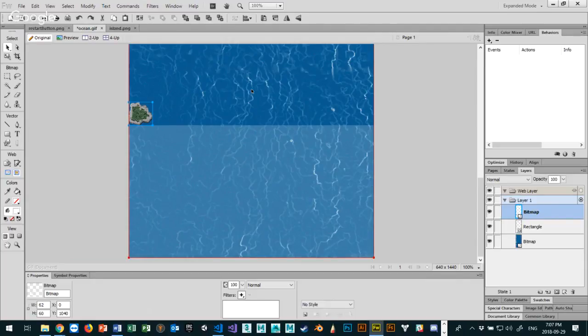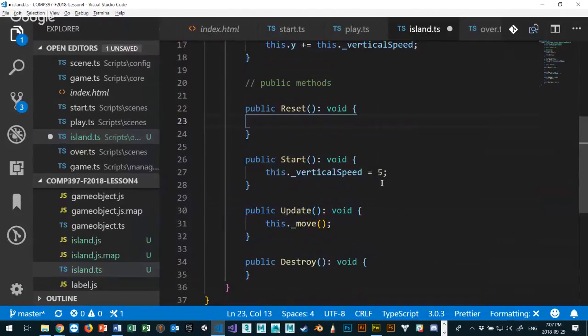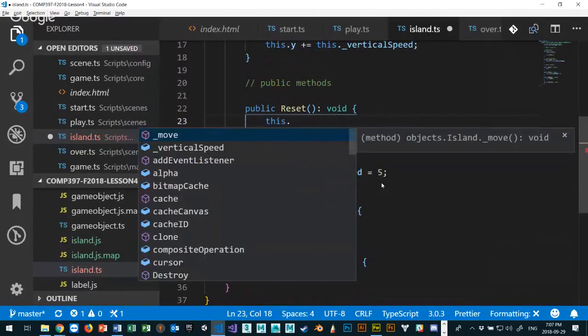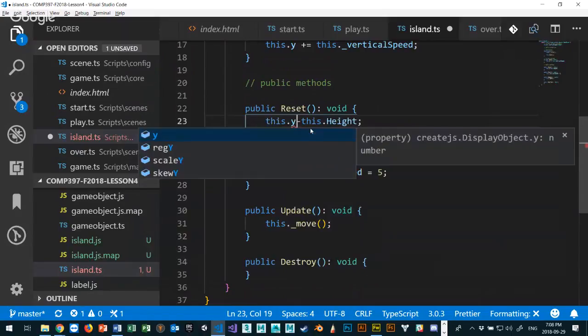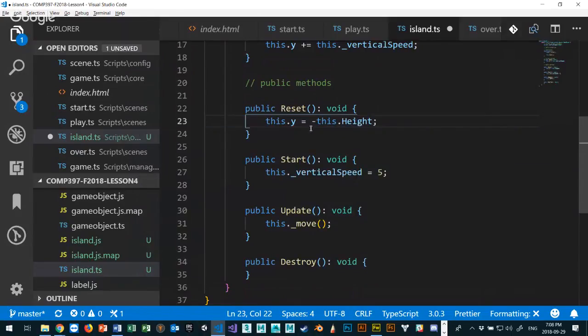So, random location. And I also want it to reset at the total height of my island, off screen. That means the reset method is going to use this.height, because I have that, and it's going to be the negative value of this.height. That is going to be my new Y position. The negative value means whatever the height is measured at, it's going to subtract that from the 0 position, 0, 0. So that's my Y position. Negative height is basically going to start it off screen.